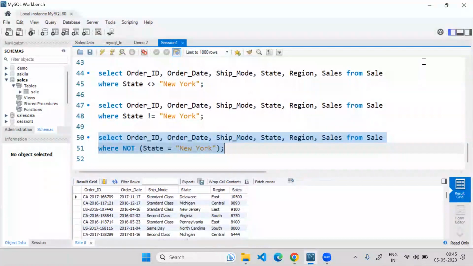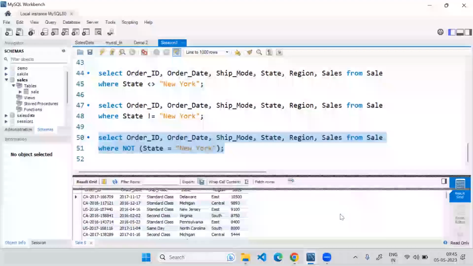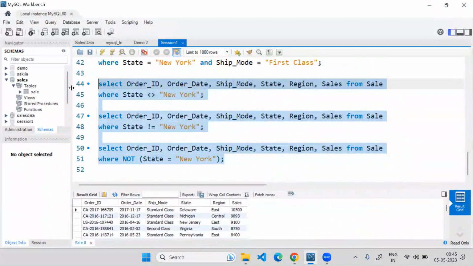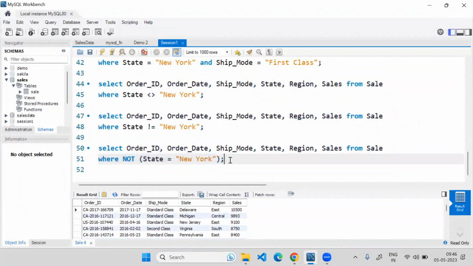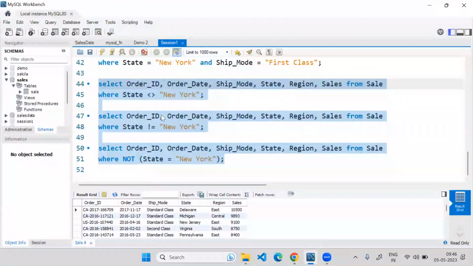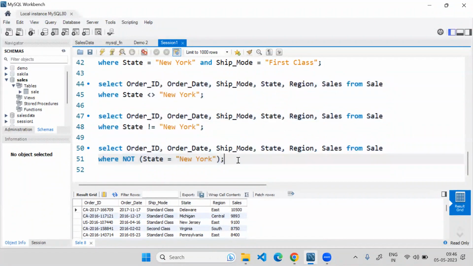So what are the different statements I used? I selected line number 44 onward to 51. All these three statements are going to give me the same result, because the operators are different, but the purpose remains the same. All are like not equal to, not equal to, not equal to. So this is how we can use the not operator with the where clause to filter the records.